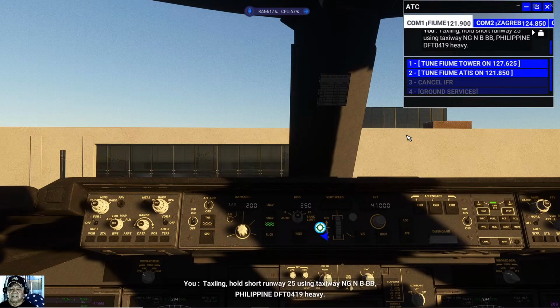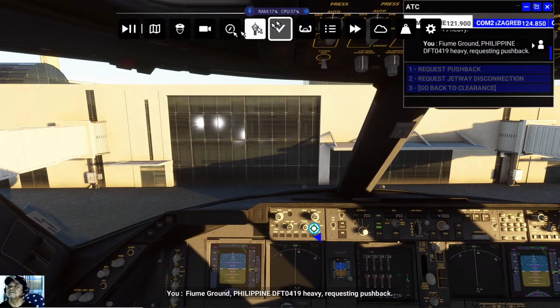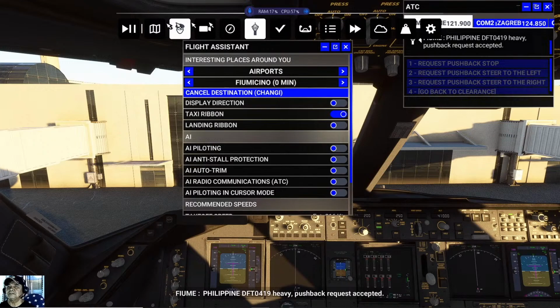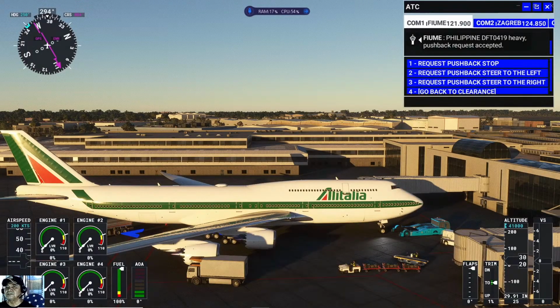Alright, then we request for a pushback. QMA Ground, Philippine Delta Foxtrot Tango 0419er Heavy requesting pushback, runway 25. Request accepted. Okay, pushback now is working, and as soon as we get the visual on our taxiway, then we can request pushback to stop, and we'll proceed on taxi on our own.